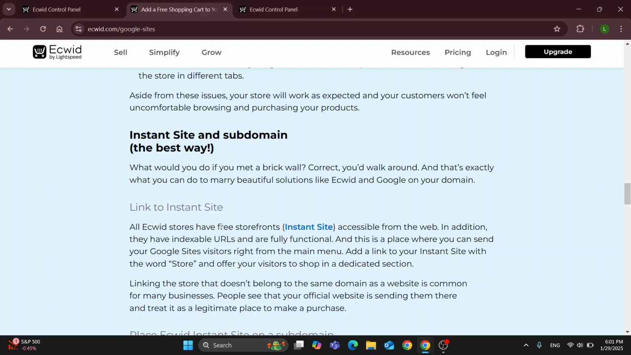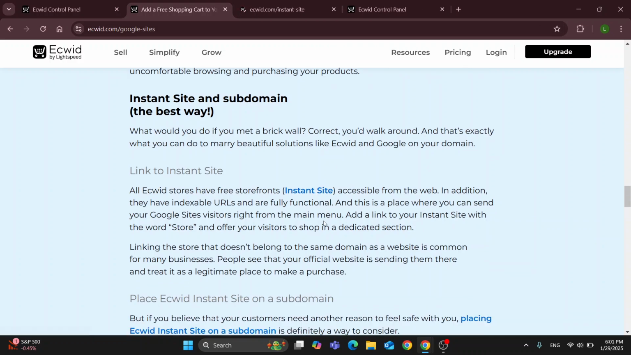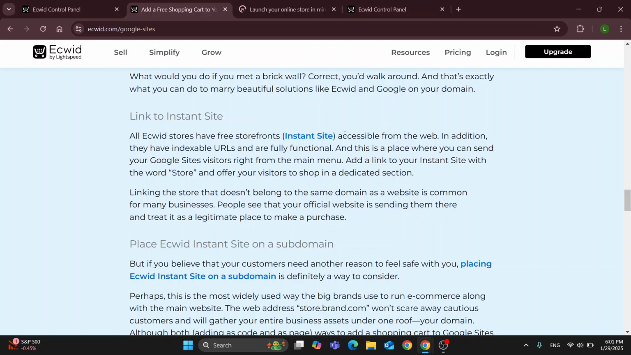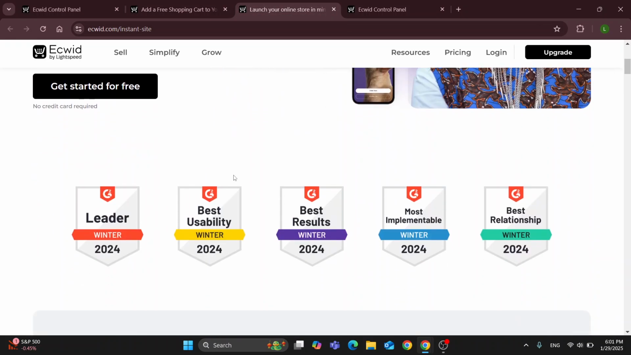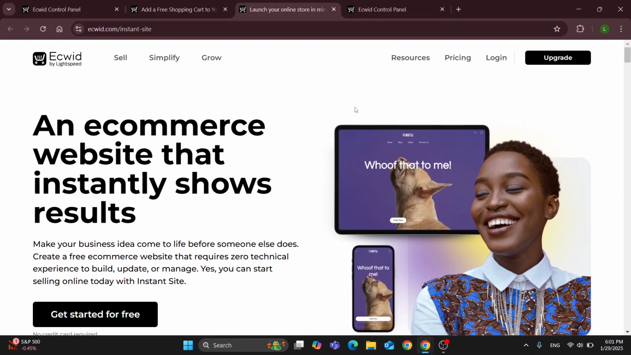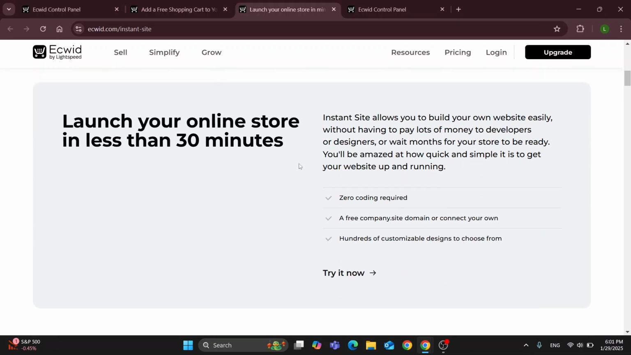You can see all Ecwid stores have a free storefront, which is called the instant site, where you can access it from the web and put it wherever you want. So using this instant site option right here that you can turn your store into, you can put it into your Google Sites anywhere you please. As you can see, you can launch your online store in less than 30 minutes.